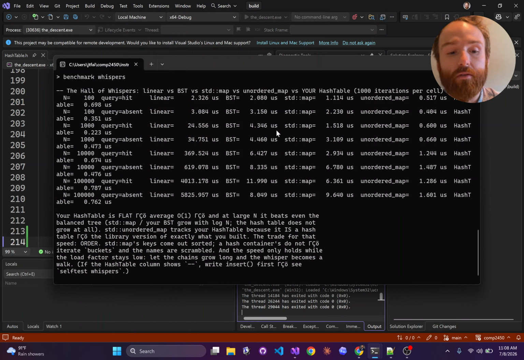Hash containers do not iterate the buckets there. So, really, this is the whole floor on one screen. 5 ways to find a name in records. Floor 1's linear scan, floor 9's BST, last floor's standard map, standard unordered map, and your hash table. So everything but our column is built in line in this benchmark. So this command worked from day one.